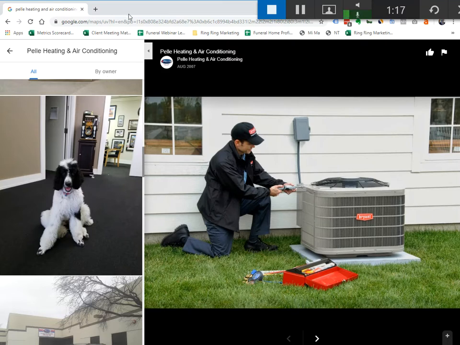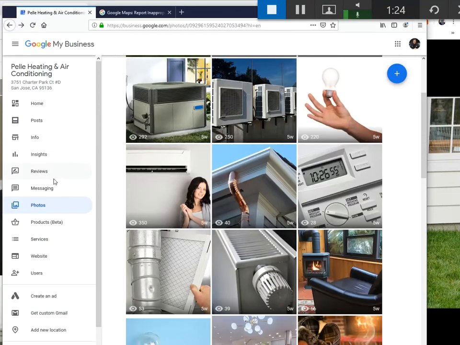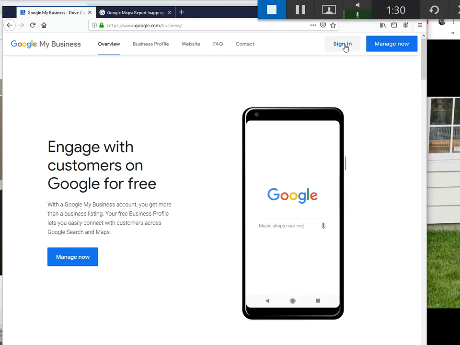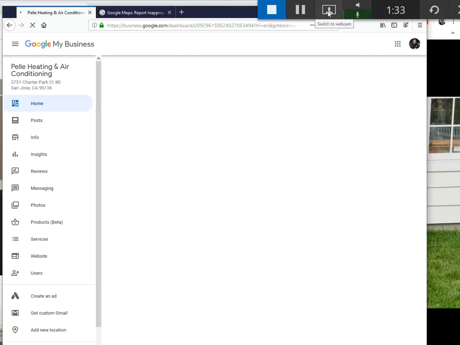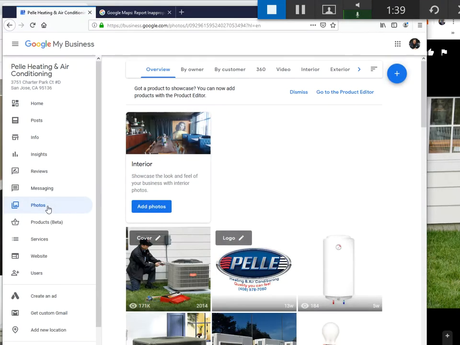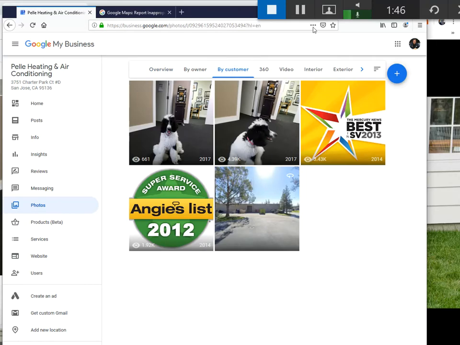Same thing, very, very easy. You go on google.com/business. You sign in. Once you're signed in, you go to Photos, and most likely you hit By customer. These are the photos not uploaded by you.